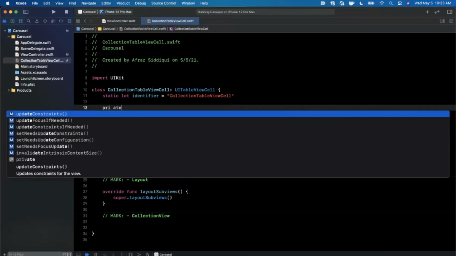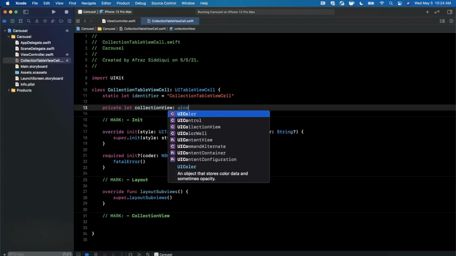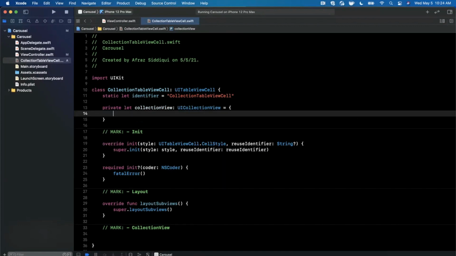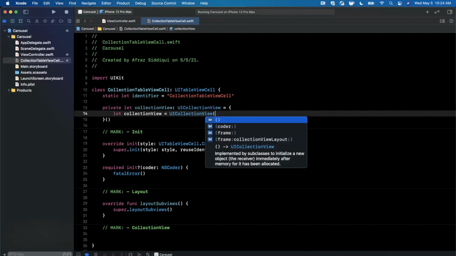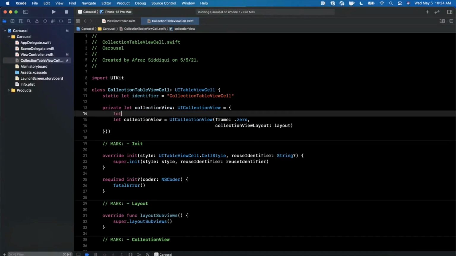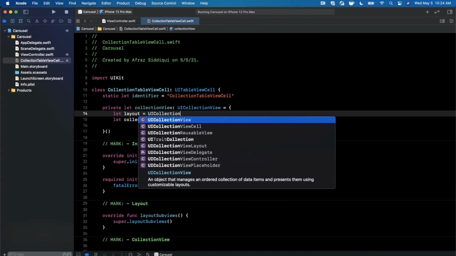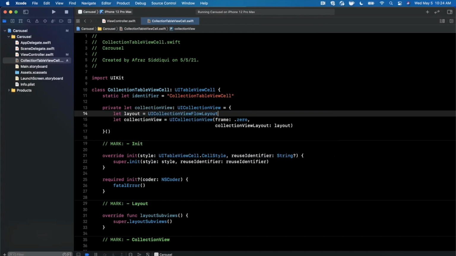So we're going to say it is a private let collection view, and this is going to be of type, let's go ahead and lowercase that, of type UICollectionView. And we're going to create it in this anonymous closure here. So we can once again say let collection view is going to be a collection view with a frame and a layout. The frame will start off as zero, and we want to make sure we instantiate a layout up here before we actually try to use it. And we're going to stick with a UICollectionViewFlowLayout, just like that.